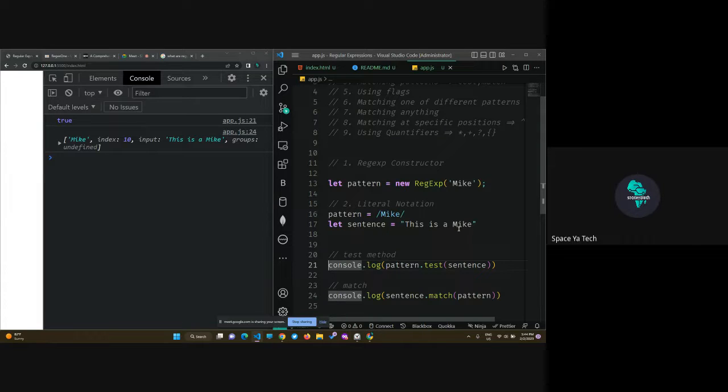So currently, this Mike pattern is case sensitive, with an upper-case M. If we try to match for mike with a small m, it will not work. You can see we get false from the test method, and null from the match method, because it's case sensitive. But we are provided with something called flags. The i flag is used to tell the regex to ignore the case. Hence the i, ignore the case. So Mike with a capital M and mike with a small m will both match.